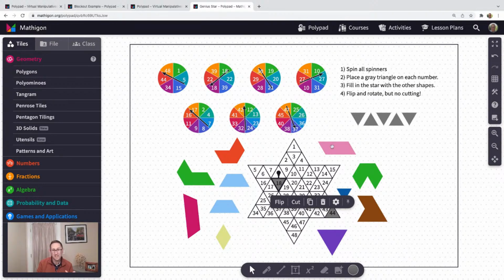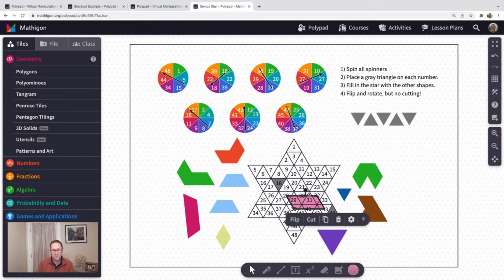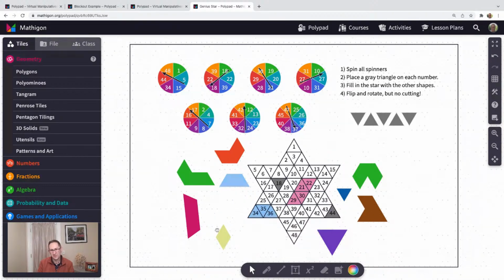And there's instructions on how this game works. But you take all of the gray squares, you put the gray triangles in the numbers on the spinners, and all of these other pieces will cover up what is left in the star. So you could put the pink parallelogram over here. I could put the blue quadrilateral trapezoid there, and so on. And every possibility of numbers has a solution.